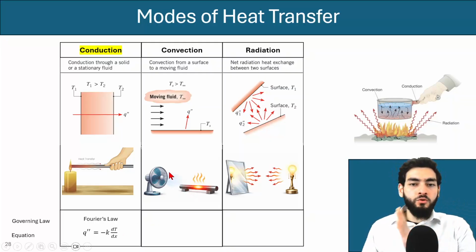Now we're going to move to convection, and we're going to look at it in more detail in the next video. So without further ado, see you in the next video.